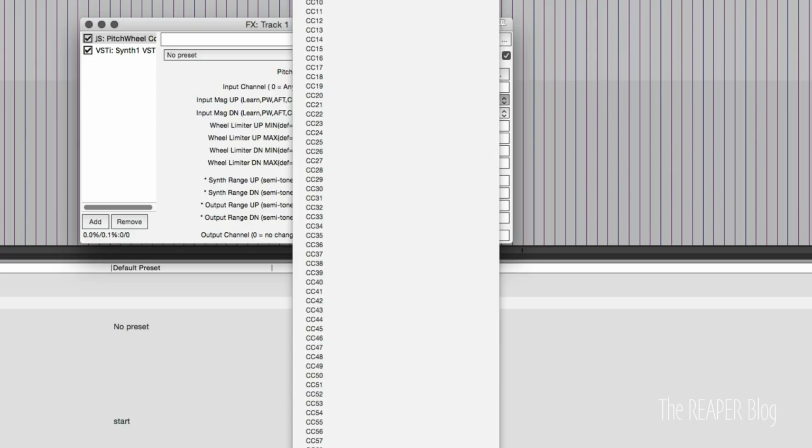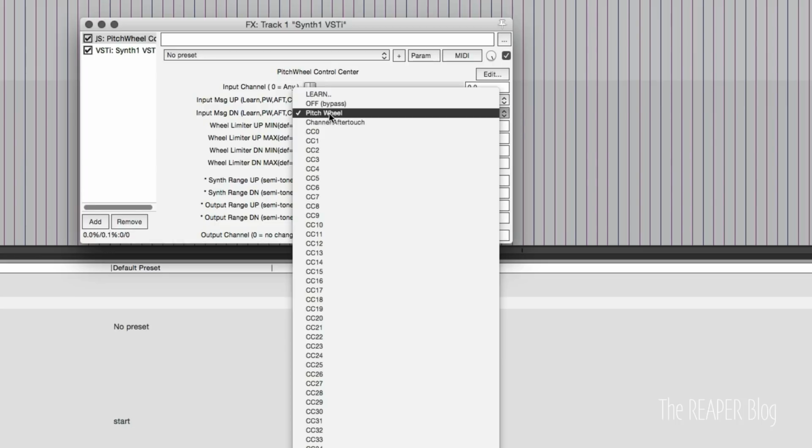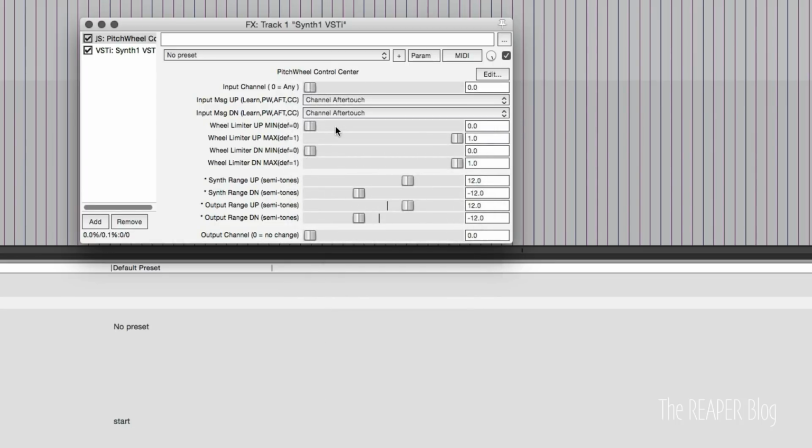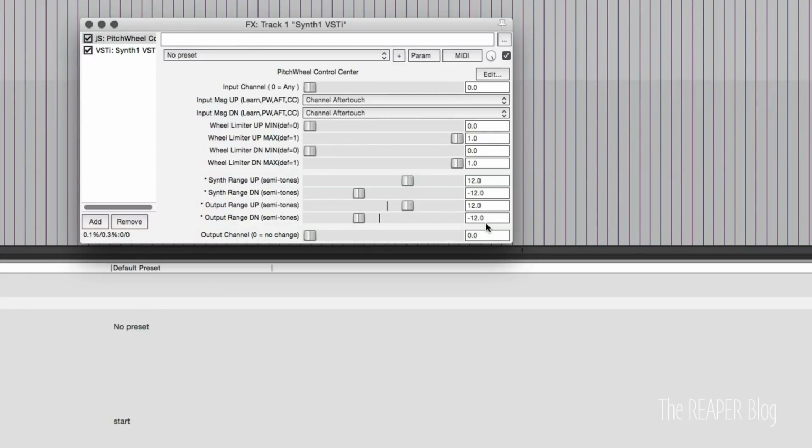So I could take channel Aftertouch. You can actually have different controls for up and down, which is kind of interesting. So let's try channel Aftertouch. I'm not sure if that's going to work. And I've got the range set to 12 semitones. So let's see how that goes. So that pitch bend is just from pressing the key harder.